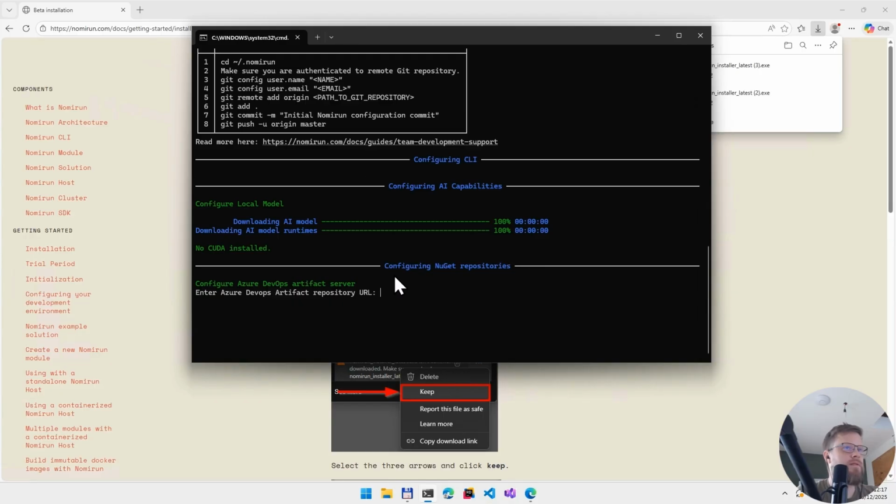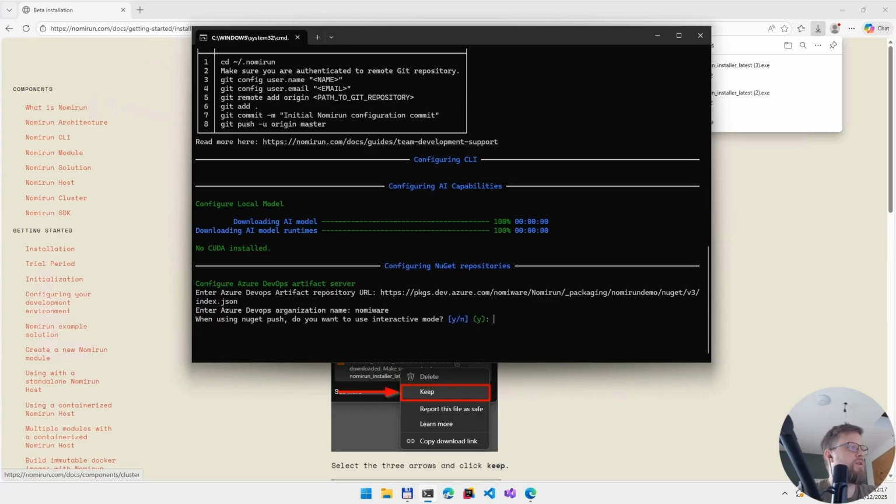So I'll copy paste the URL for our Azure DevOps artifact. We have an organization, and we need to answer some questions. So do we want to use interactive mode? In Azure DevOps situation, yes, because we do not specify any API key or password in order to connect to the repository. We want to skip duplicated packages. I will say yes. We don't want to store in clear text.